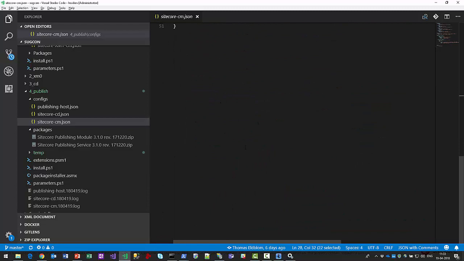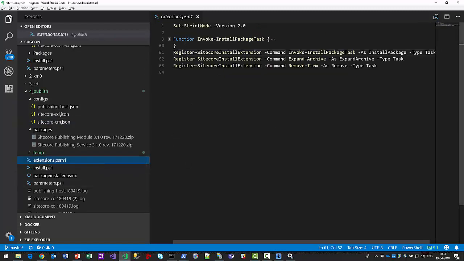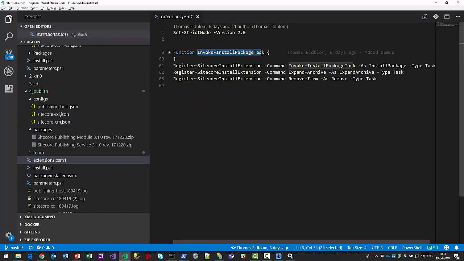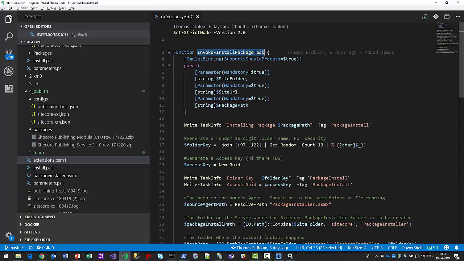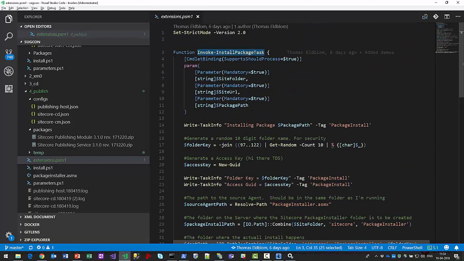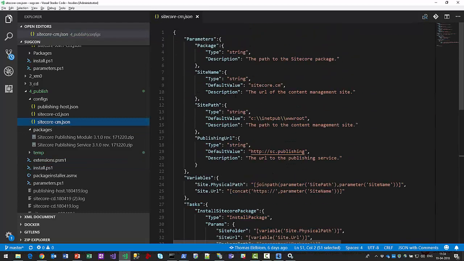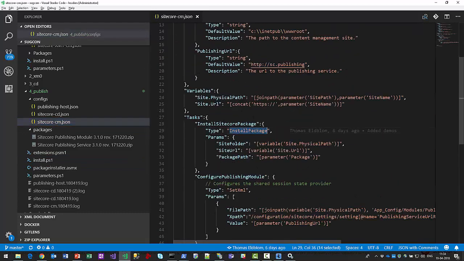That is an extension to SIF. So if I go down here to modules, you'll see here that I have extensions.psm1. That is this file. In here we have a PowerShell function called install package task that actually goes and installs a package in Sitecore. There's a couple of examples of that out and about. I've taken this off a blog post, and then I register that as a task that I can run with SIF called install package. So if I go back into the CM, you'll see this is the one called install package, and it takes the package and it takes the URL for the site and so on.